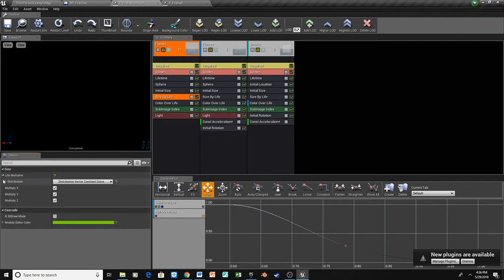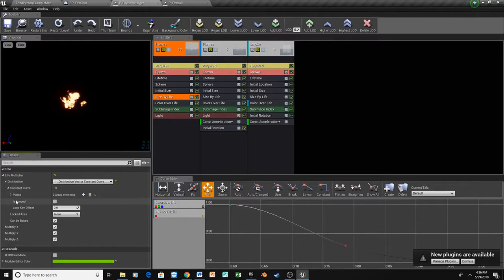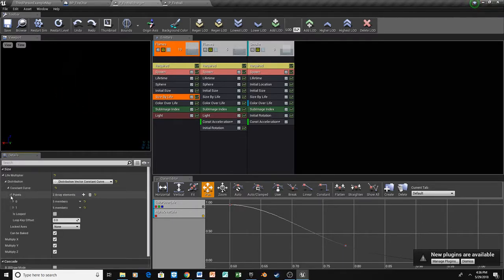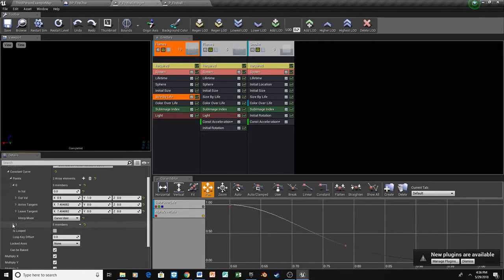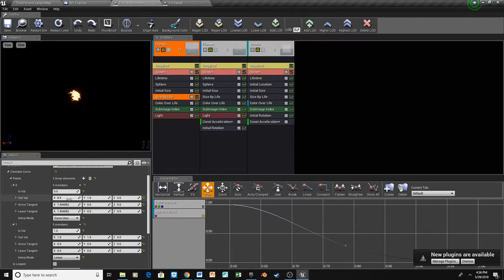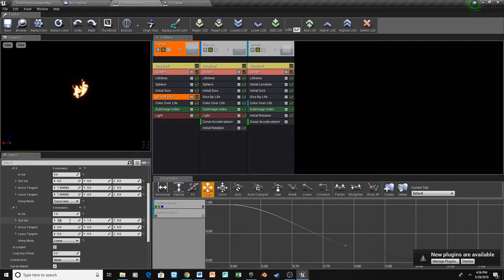And now we'll go into our size by life. So let's open up the life multiplier and the distribution. And then the constant curve. And we also need to open up points. Open up 0. And then we're also going to open up 0.1. Now for the out value, let's set these to 0, and that way we'll start at nothing. And then we want to set the other ones to 1 in every value. Oops, that one's 10. There we go.